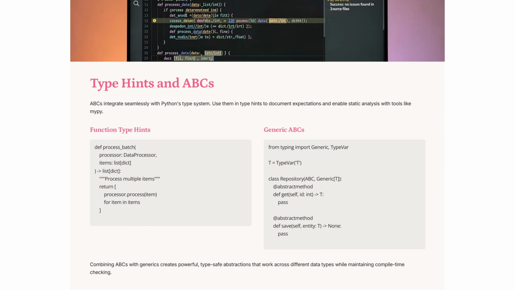Abstract-base classes integrate with Python's type system, enhancing type hints for static analysis. Use them to document expectations, as seen in functions like process_batch, which processes items using a data processor. Combining abstract-base classes with generics, such as in the repository class, creates type-safe abstractions, ensuring compile-time checking across various data types.